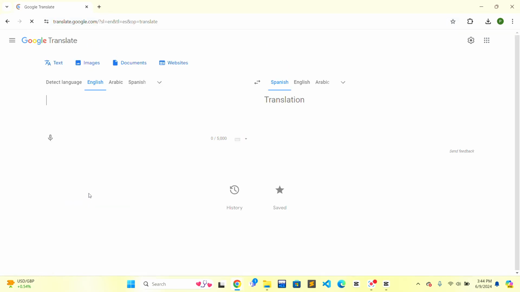Just click on it. Now the Google Translate interface will be opened, and there are two different boxes. One is on the left hand side and another is on the right hand side. So the right hand side box is for the translation and the left hand side box is where you will enter the text or images or documents in order to translate to another language.